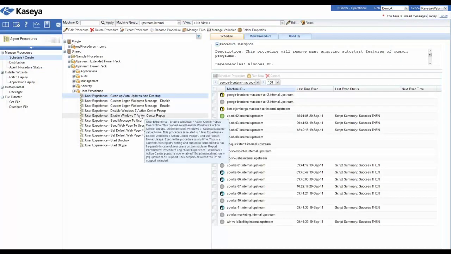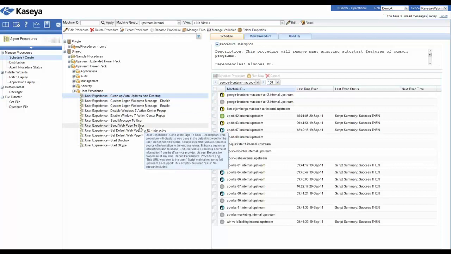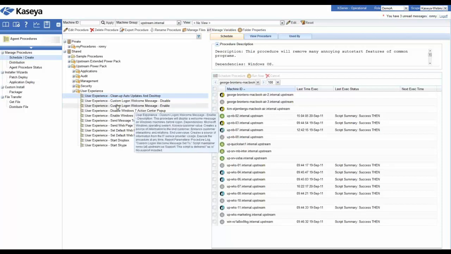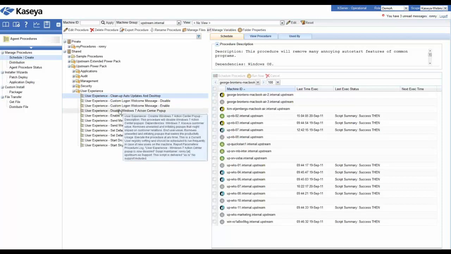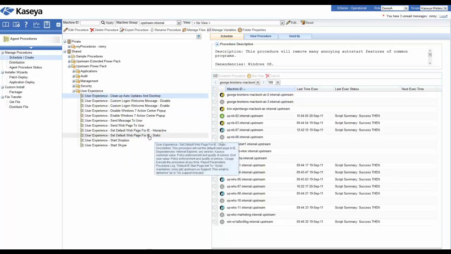We also have a couple of other features. I can highlight two of them. One is to disable the Action Center pop-up on Windows 7, the annoying Action Center. And one can be to actually send a default web page to a user, both an interactive and a static one.